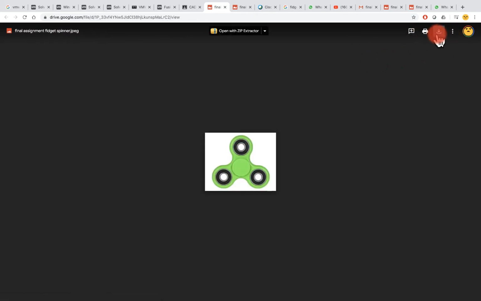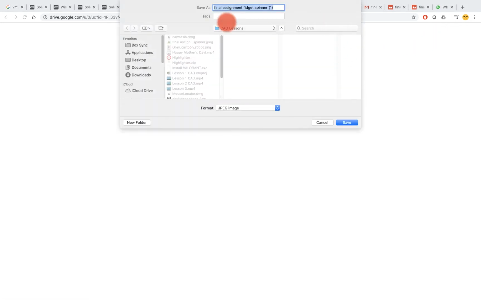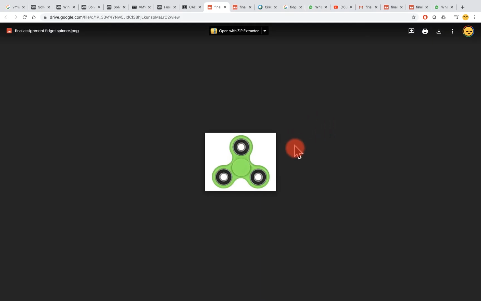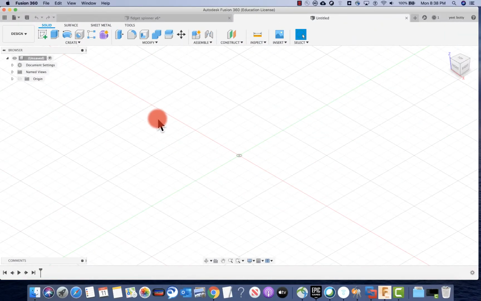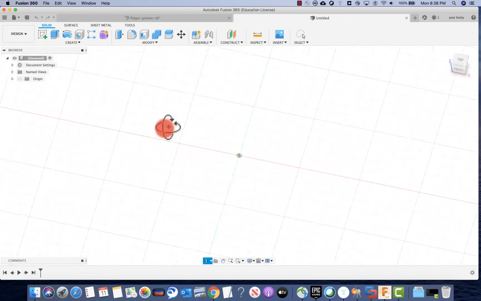Then you can download it, and download in whatever file or folder you want. Make sure you know where it is so you can get quick access. For me, it's already downloaded, so I won't have to download it again.